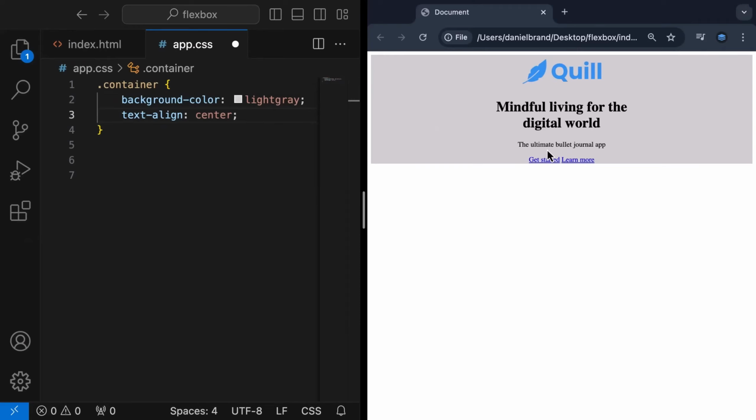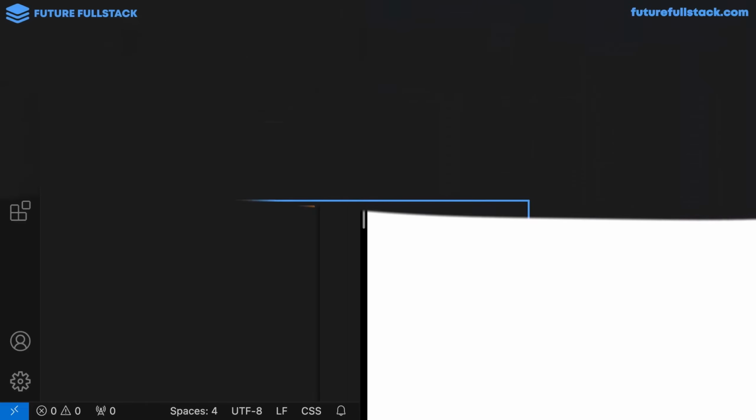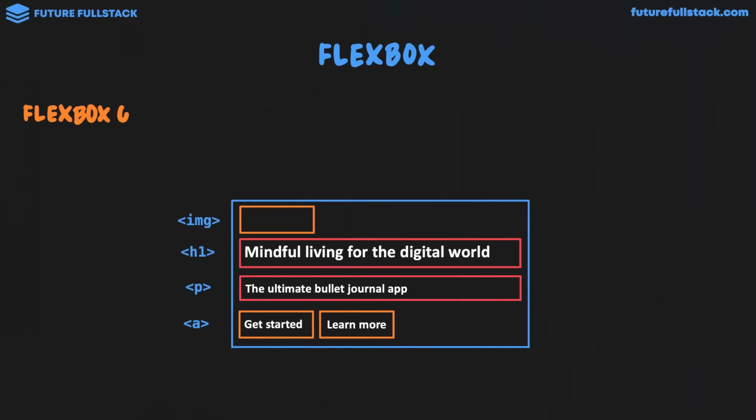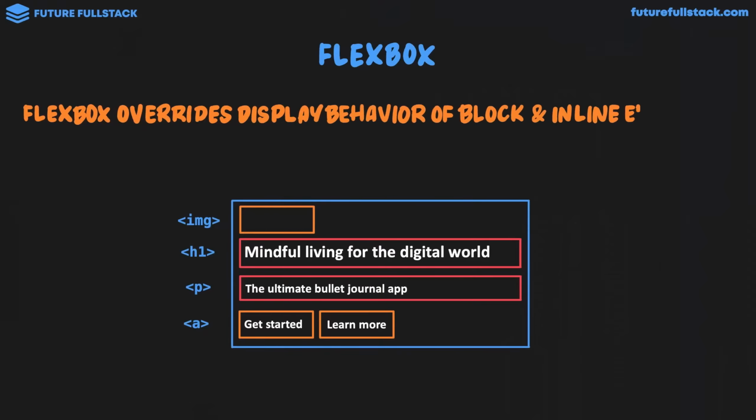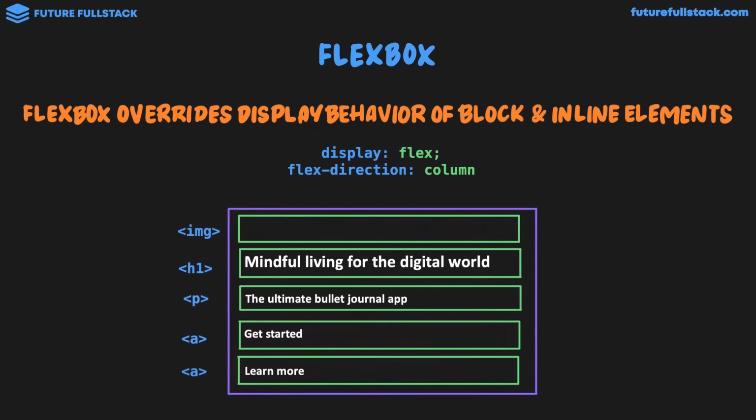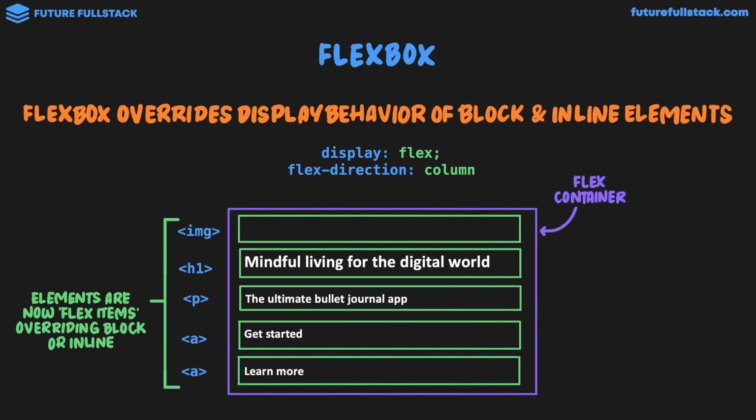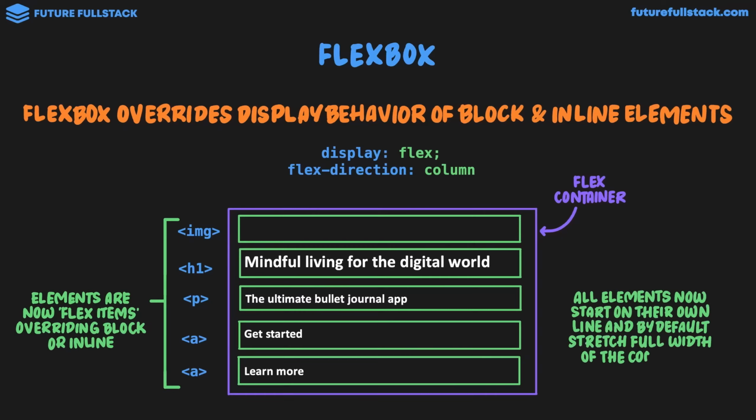So hopefully that was a good recap of normal flow behavior of block and inline elements. Let's now look at how this all changes with Flexbox. Flexbox overrides the display behavior of block and inline elements. By applying the property display: flex to the parent container, it totally overrides block and inline elements. We have our flex container, and the elements are now flex items, overriding the inherent nature of block and inline elements. You can see all elements now start on their own line and by default stretch the full width of the container. So we no longer view our elements as block and inline when inside a flex container.